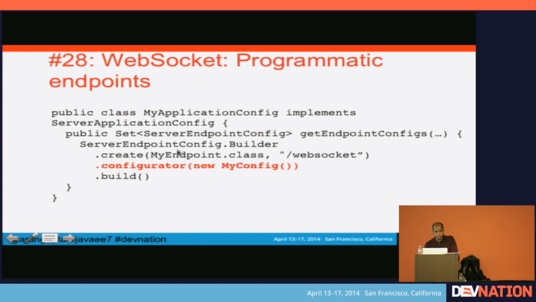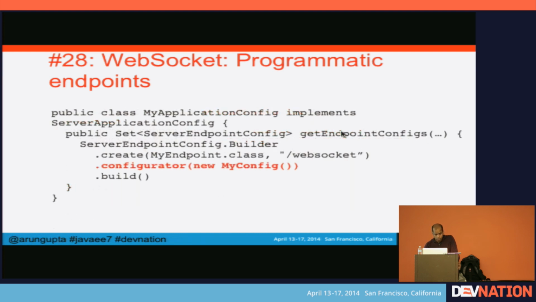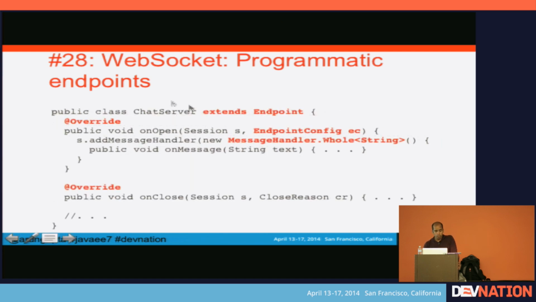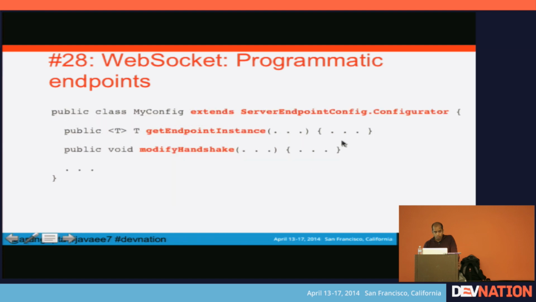Now, in case of configuration, what you can also start doing is specifying, okay, this is my endpoint config. In the programmatic endpoint, you're not specifying a URI. The way you specify the URI is you implement this interface called server application config, which is where you're specifying what your endpoint is going to look like, okay? And this is your final configurator class.